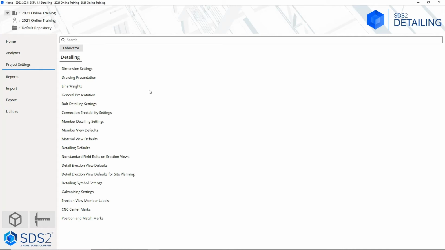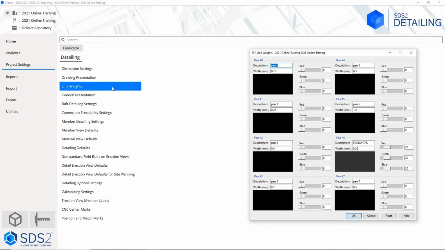Next, we'll take a look at our line weights. In here is where we can specify our thickness and color of our pens when we are plotting. The pen numbers you see here are going to correlate with our pen colors, in which we already looked at inside of the drawing presentation tab.